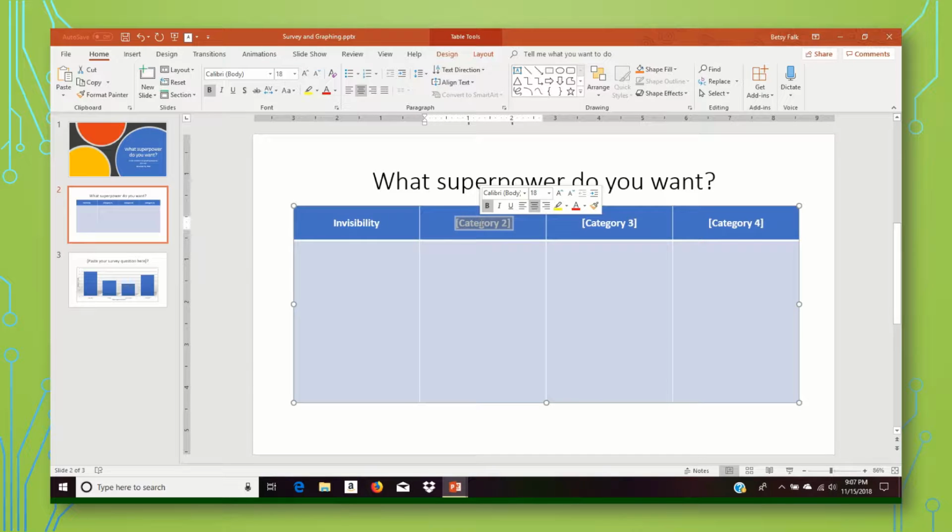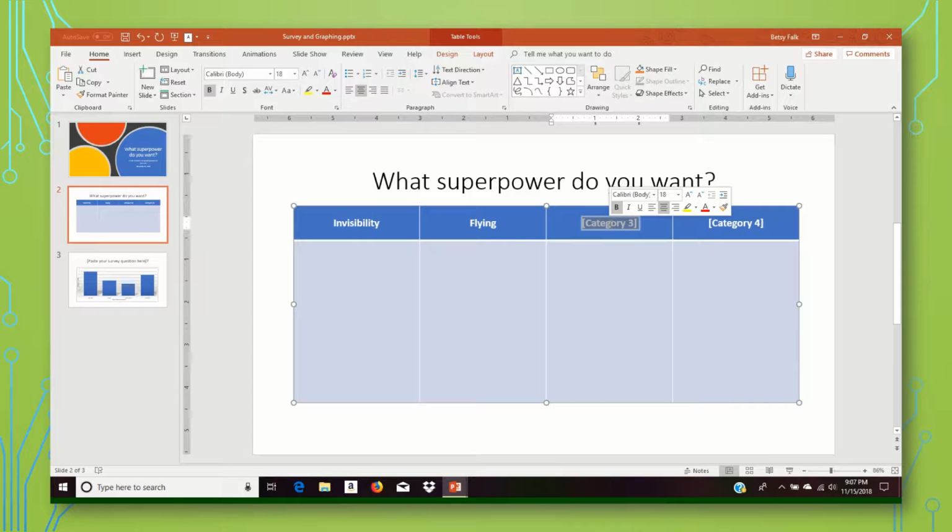Triple click. My second category was flying. Triple click. My third category was freeze breath. And triple click, and my last category, invincibility. The next thing you're going to do is use your stylus to draw some tally marks on your screen.